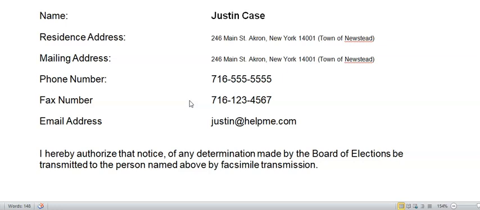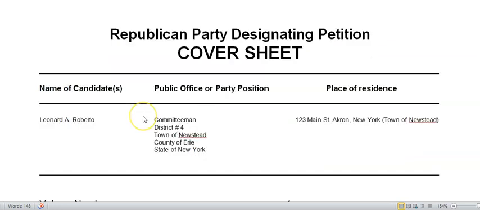If the petition is disqualified at the Board of Elections, the candidate has 3 days to file an appeal in court. And if you have the right information and if you follow the steps laid out in this process, the court will reinstate your petition.